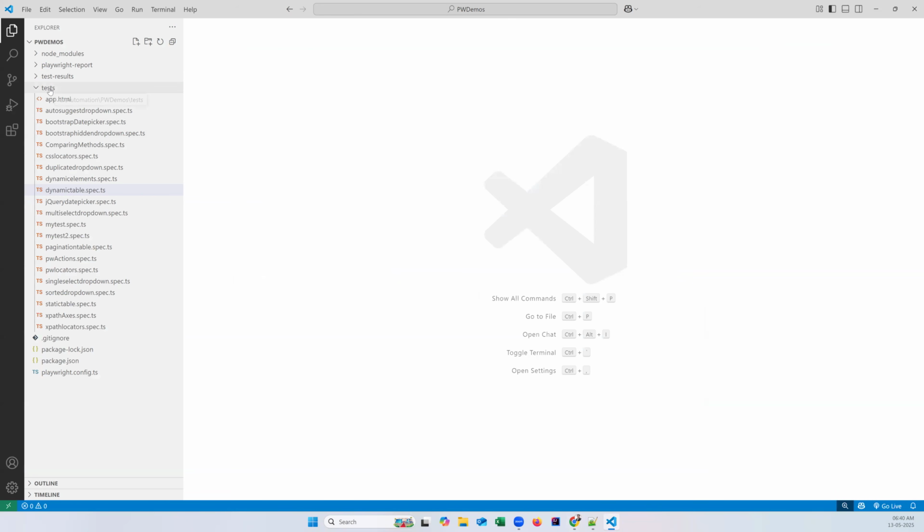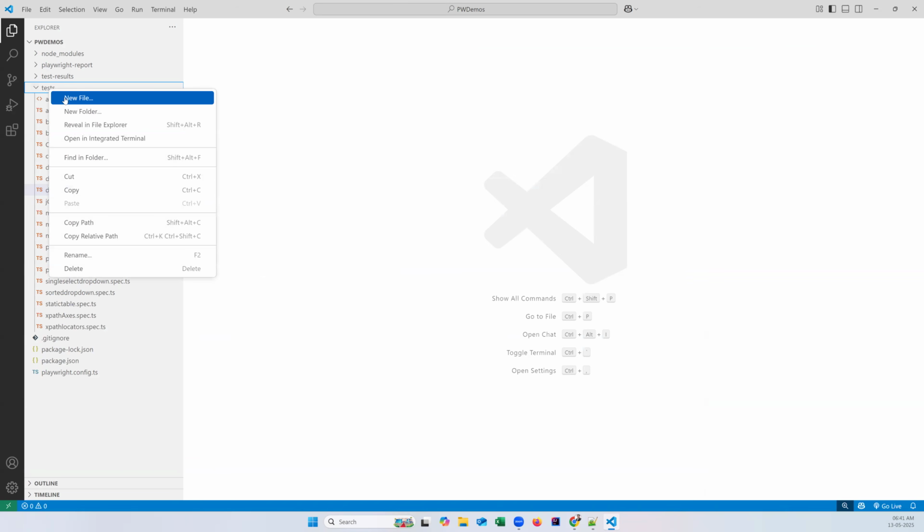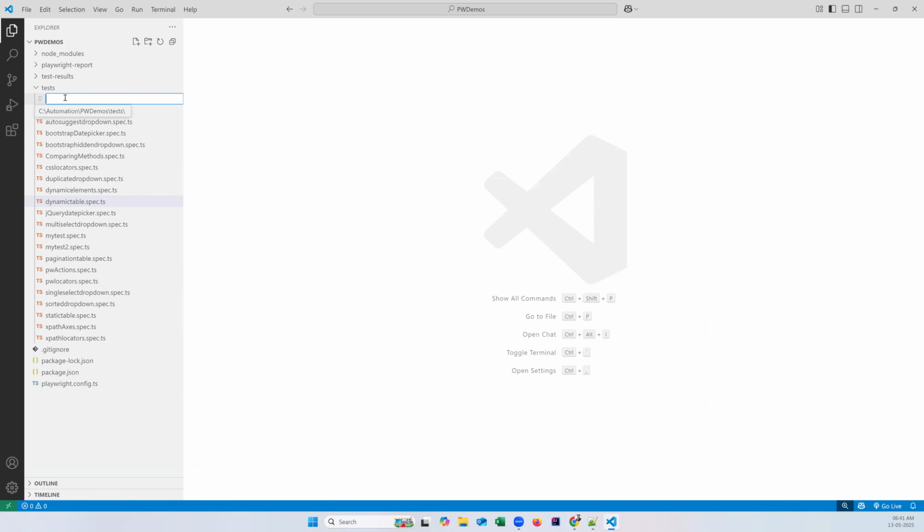Go to our VS Code editor, create a new test file, and I call it dialogues, which is also called alert boxes: dialogs.spec.ts.